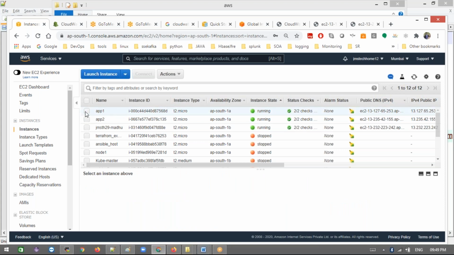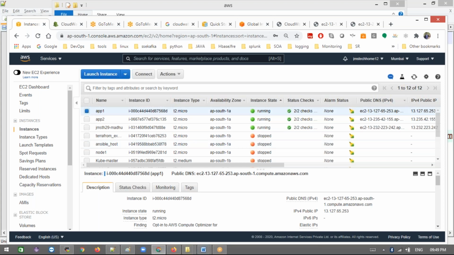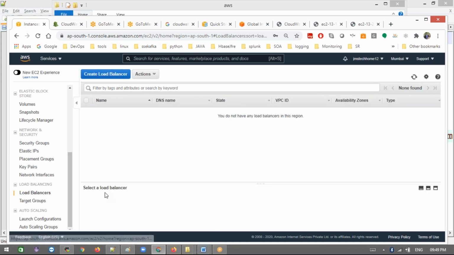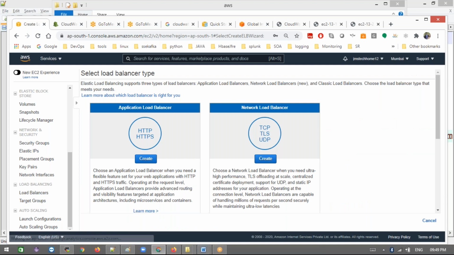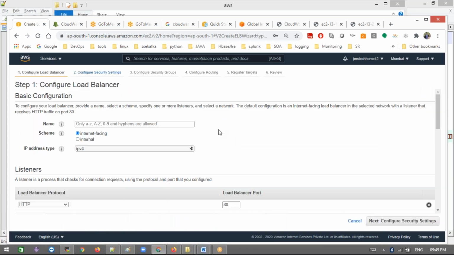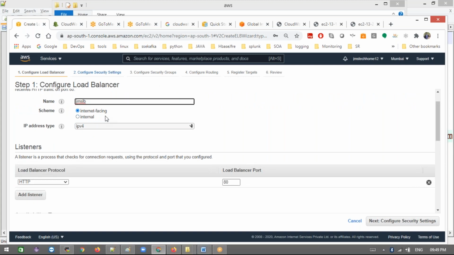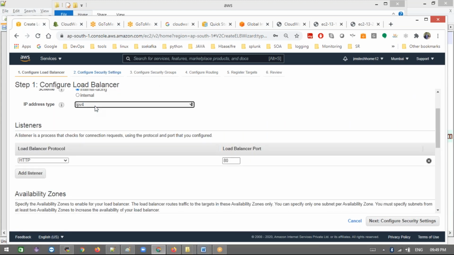Now, let me go back here. In EC2 we have the option of load balancers. Go back to load balancers, create a load balancer, and go for application load balancer. I'll give this a name, something like JMS LB. Internet facing, not internal. Internet facing is public and private, that's what we discussed. And this is IPv4 address only.